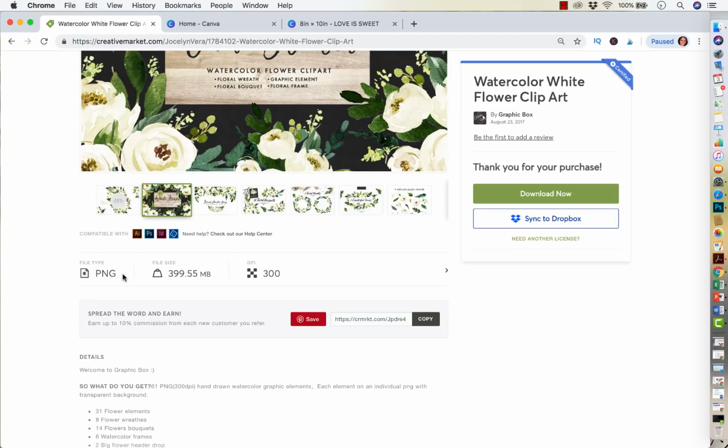Now, another thing you want to keep in mind is, what is it compatible with? So this particular design is compatible with Illustrator, Photoshop, InDesign, and also Photoshop Elements. So if I wanted to use this on my Photoshop, I could use it as well. It's also compatible because it's a PNG file. It's also compatible with Canva.com, which is an easier tool to use compared to Photoshop. So this will be a really great buy.